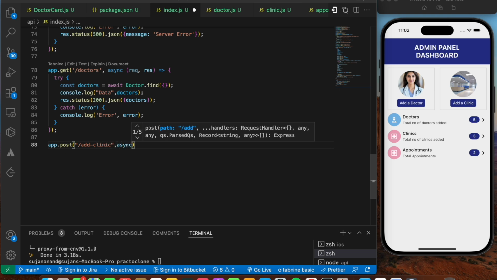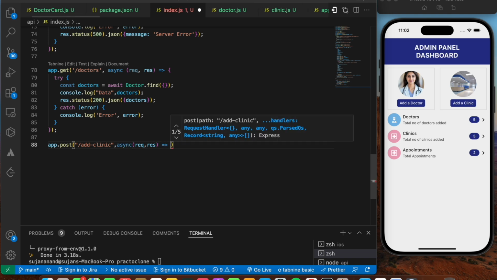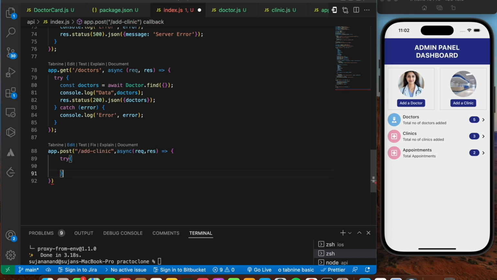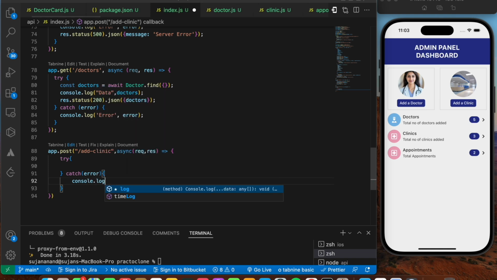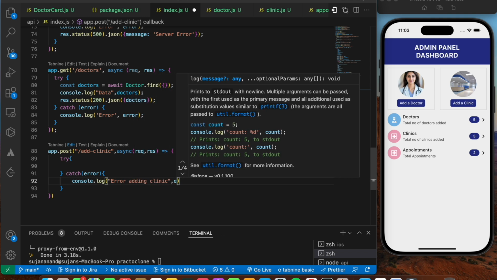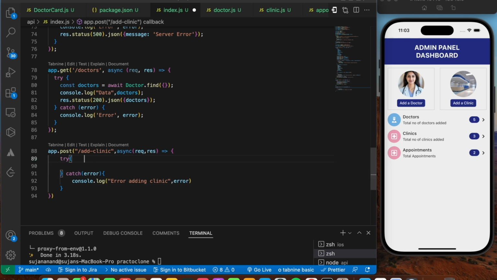So it's going to have in your async method your request as well as the response in the callback. Here I'm going to initialize my try and then catch block. So try and then catch of error. Here I'm just going to log the error. So I'm going to say console.log error adding clinic, with that particular error.